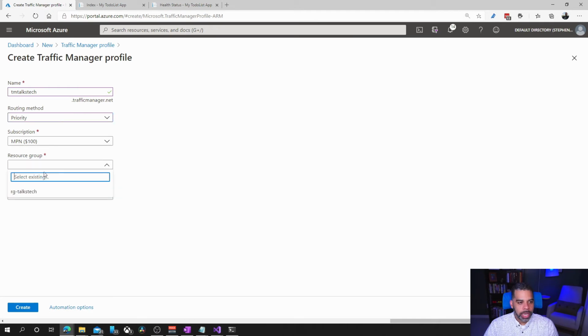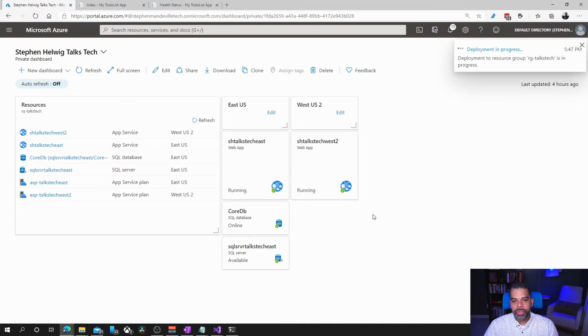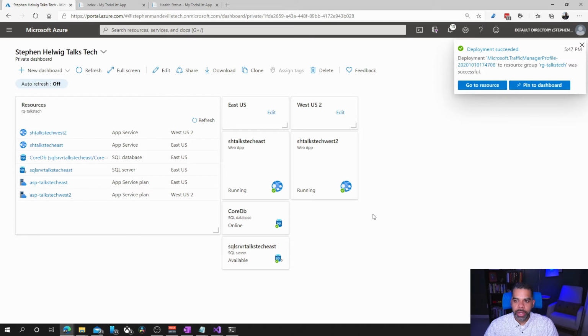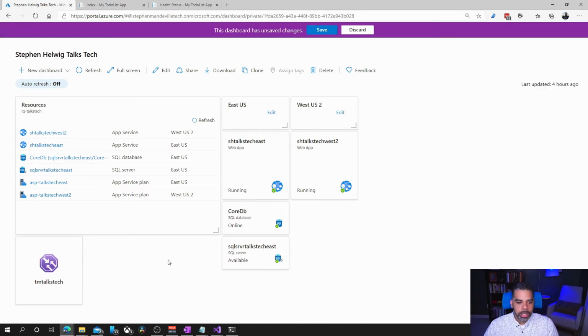We're going to use the same resource group we've been using and click Create. And this will take probably about 30 seconds and should be created. It's fairly quick to create Traffic Manager. There it is. And we'll pin this to our dashboard.